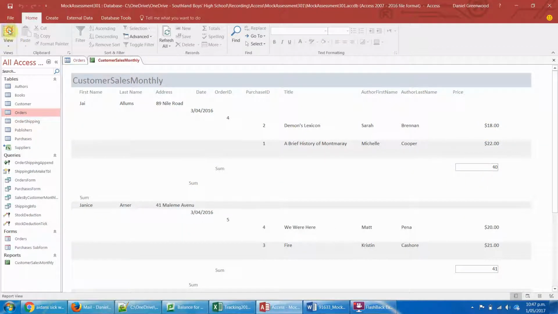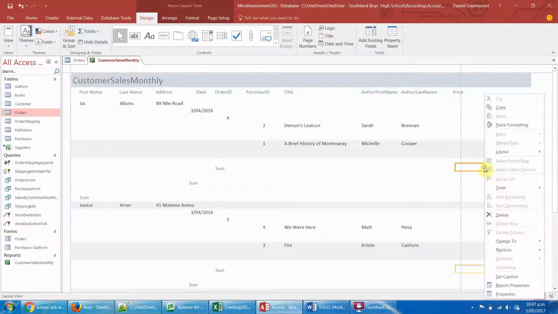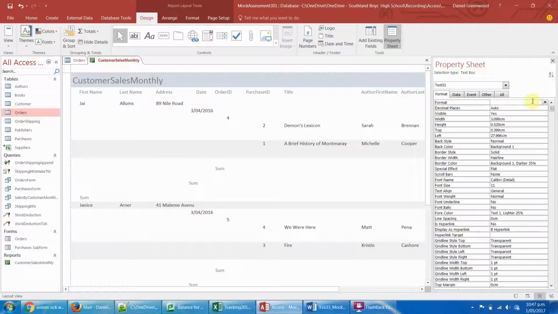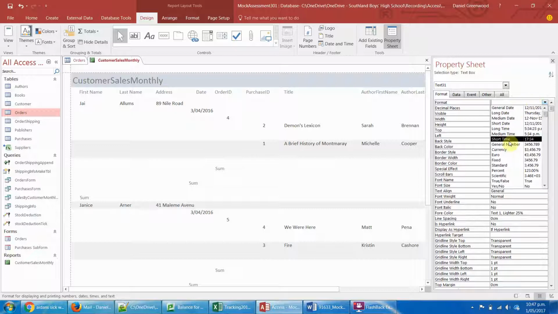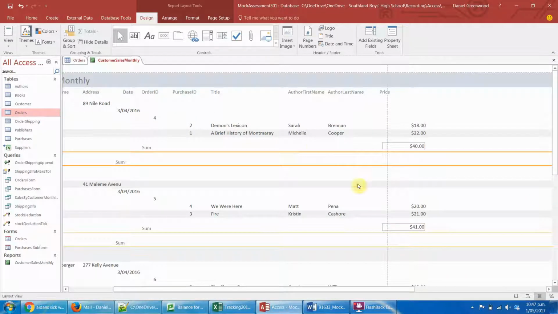I just need to change the format quickly to currency. You can see this dotted line is where it's cut it off, so obviously I need to tweak with that, but properties, format, currency. Righto, so there you go, we've got that in there.